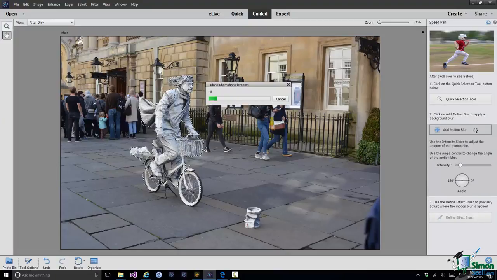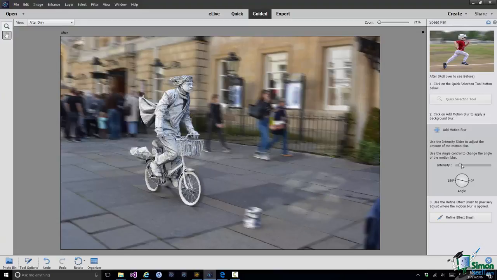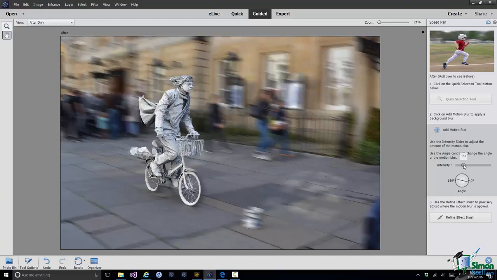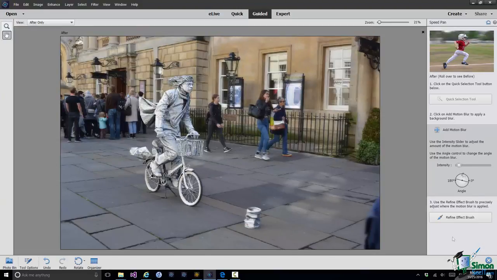Step 2, add motion blur. Now when I add motion blur, I can choose the intensity, which is basically how fast he seems to be going, and also the direction of the blur. So in his case, he'll be sort of slightly down and towards me. So let me just change the angle to that, and then intensity wise, well, that may actually be enough. If I increase the intensity, maybe that's a bit too much. Okay, I think that's not bad.